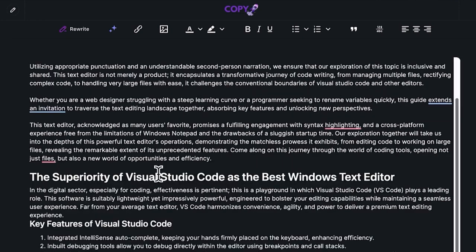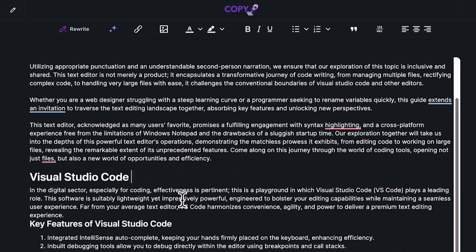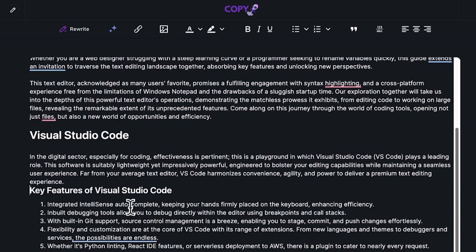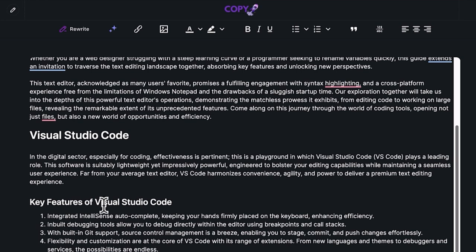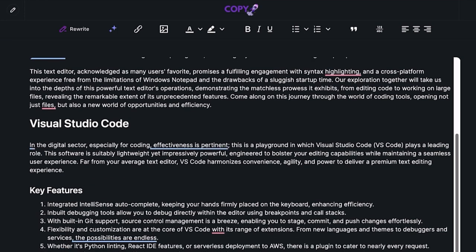So there you go. The superiority of Visual Studio Code as the best. You don't need to add that. You can just sanitize this like this. Okay, so there is the introduction paragraph, and this is the S3. I just want that as the key features, and this is the conclusion paragraph. You don't need to add in conclusion, just add this.